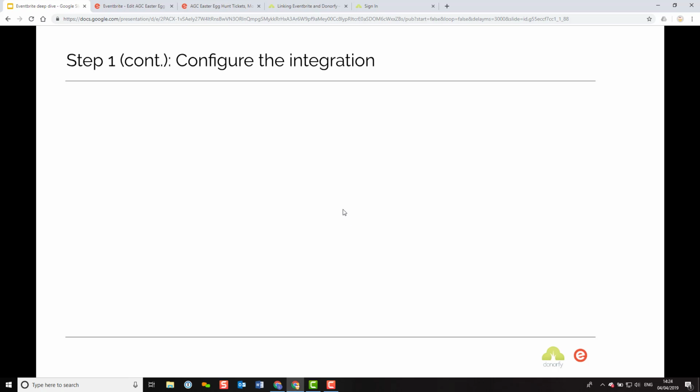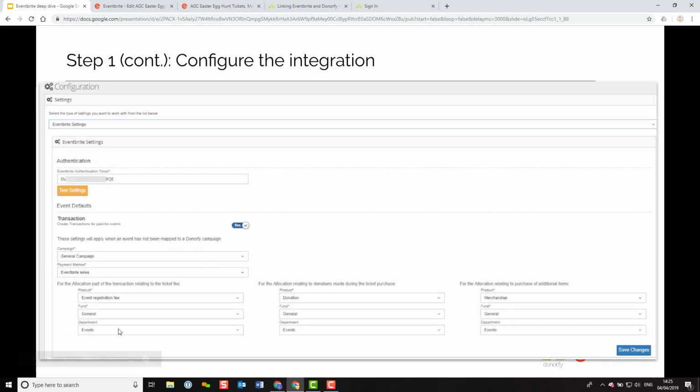Also on that Eventbrite settings page, you will see that you've got space underneath to add in your general campaign settings. So these are the default settings for any campaign that will pass through from Eventbrite into Donorfy if you don't set up an individual campaign in Donorfy to capture that information. So we've added in our settings key here, and then we can indicate which campaign all the default campaigns will go to. So in this case, we've set up a general campaign. The payment method that we're always going to pass through, unless it's overridden on an individual campaign, and we'll come back to that later, is Eventbrite sales.